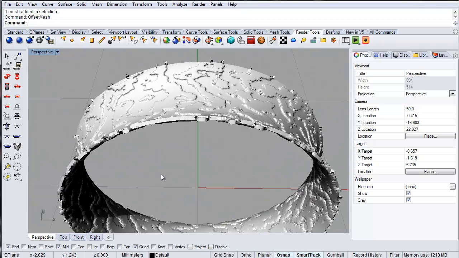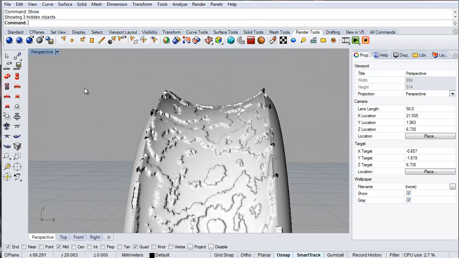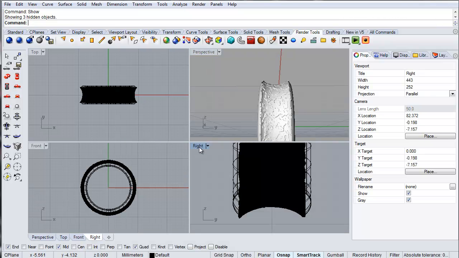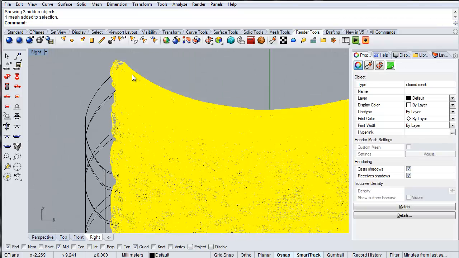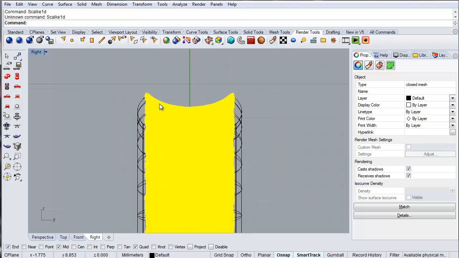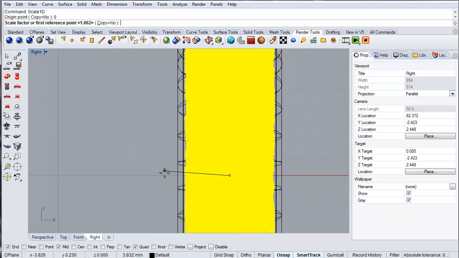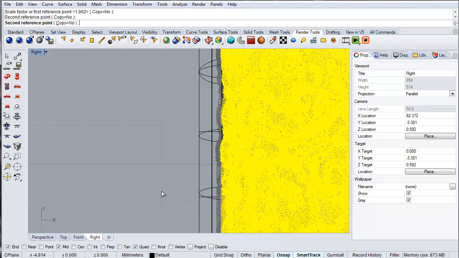Alright, so let's show our ring again. Okay, and we would probably want to just tweak this, run a bit of a trim on those edges. I would probably just scale this in. Scale 1D, whoops. Scale 1D from F4. Let's have a look. And just bring that inside our borders about there somewhere.